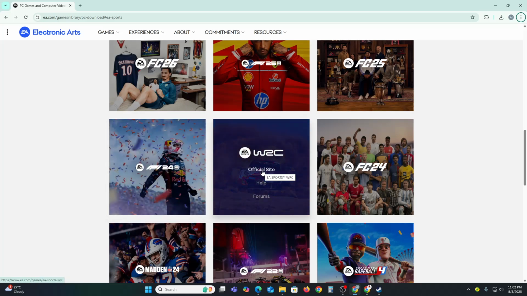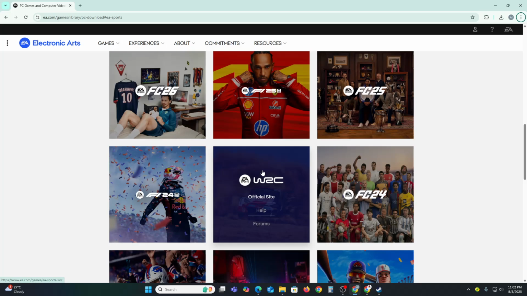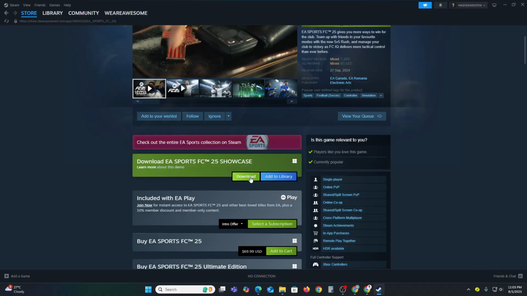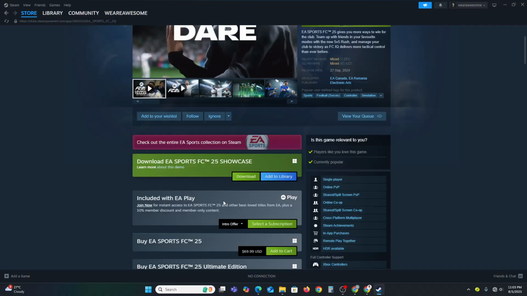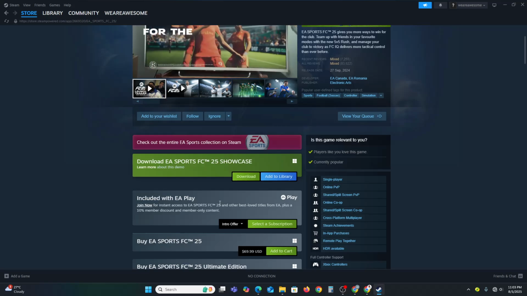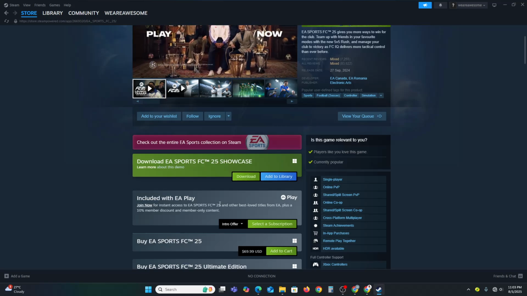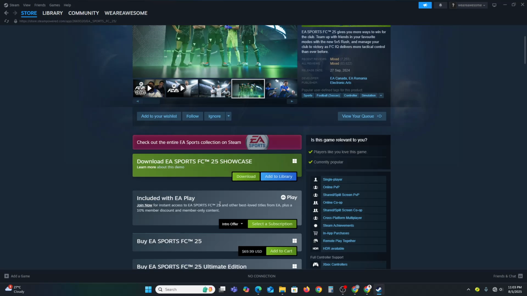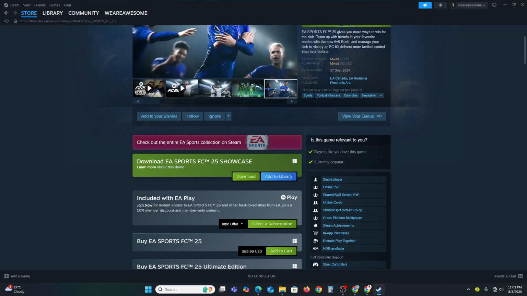Use the search bar to type EA FC 24. Click on the game, choose your edition and purchase it using your preferred payment method. If you already own the game, you will see an install button instead. So click install, choose the drive where you want to install EA FC 24 and wait for the game to fully download and install. This may take a while depending on your internet speed.